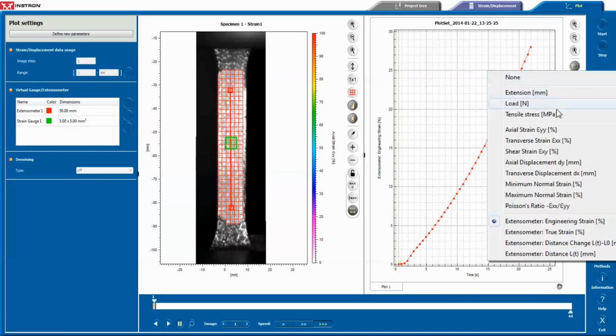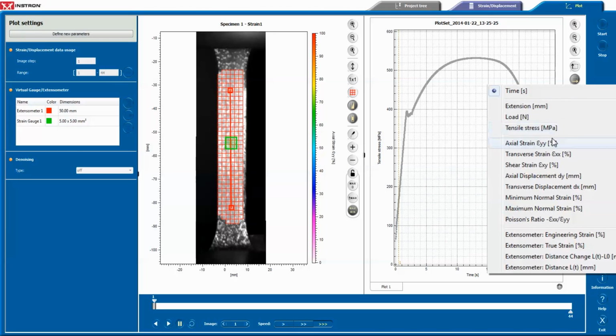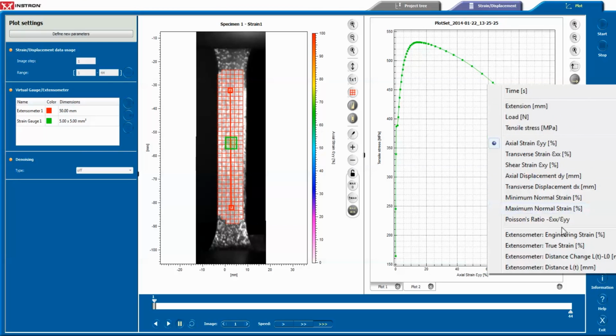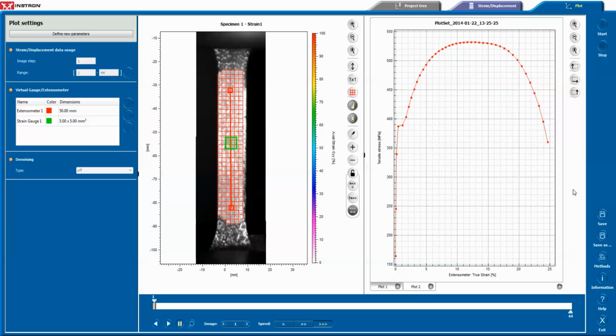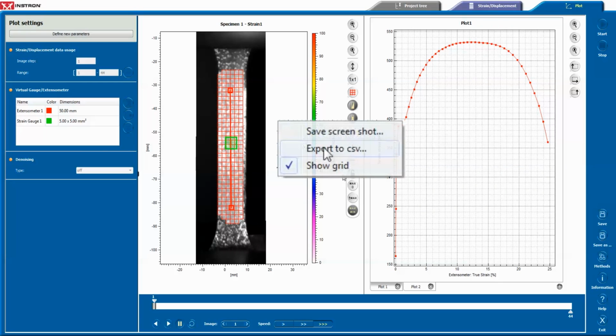Measurements recorded in Bluehill, such as load and crosshead extension, are automatically imported into the DIC Replay software so that they may be used in conjunction with the strain data captured from the virtual gauges. Multiple plots can be created and output into a CSV file format for further analysis.